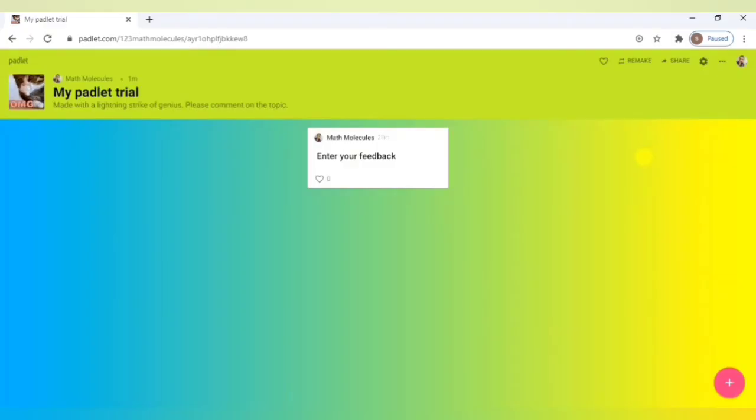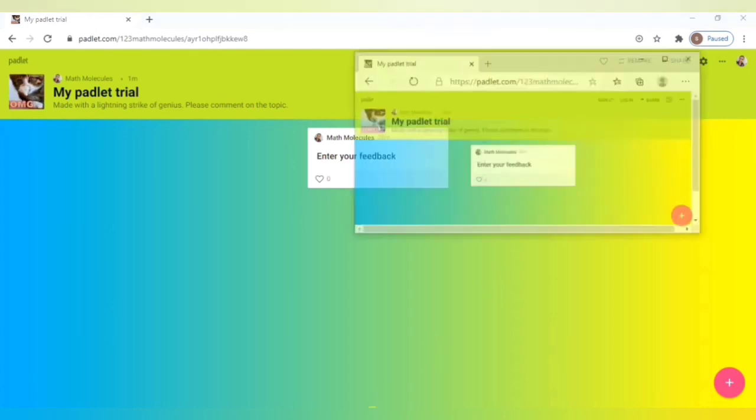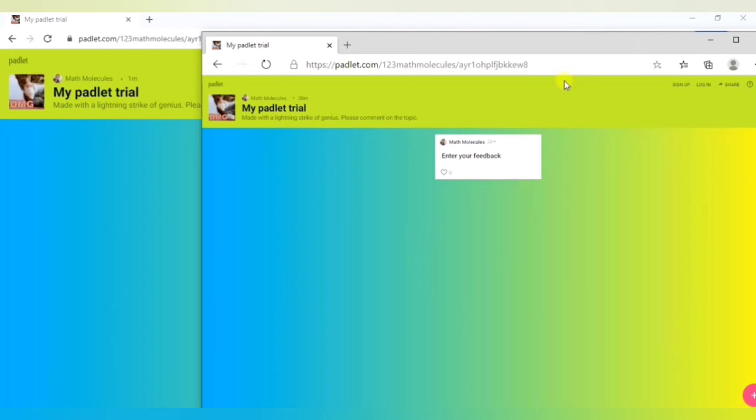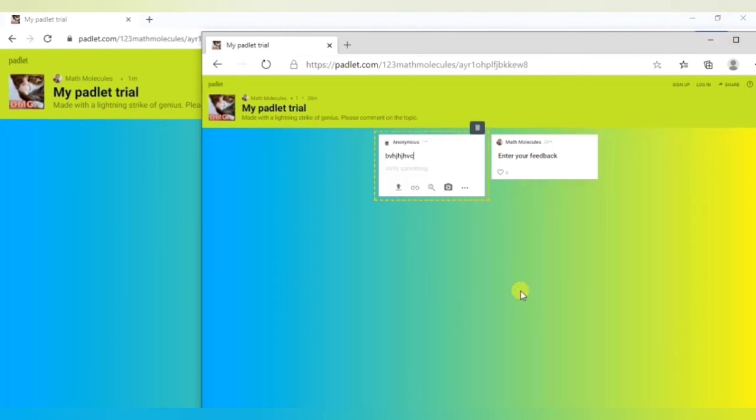Now let us see how the Padlet appears for your students. I have copied the link already and I'm going to paste it on another browser, which I have done here. So this is the students' window, and the students just have to double click and a sticky note appears for them. Another double click.